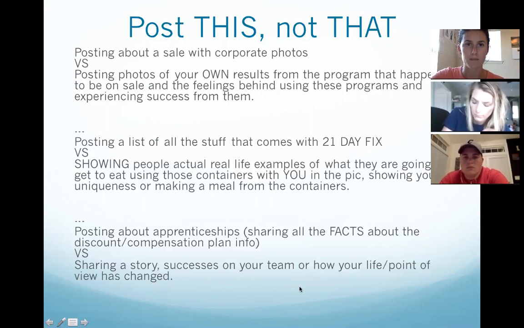I thought these were really good examples of when you want to share a personal post, or when we want to draw people in. We don't want to share a corporate photo of Autumn on the 21 Day Fix box with the sale price, right? We want to show our results or talk about our results. You don't necessarily have to post before and after pictures, but you can post a picture that says, oh my gosh, I'm so glad that I found Core to Force. I feel energized and like a total badass, and my confidence has risen through the roof since I started this program just a couple short weeks ago.